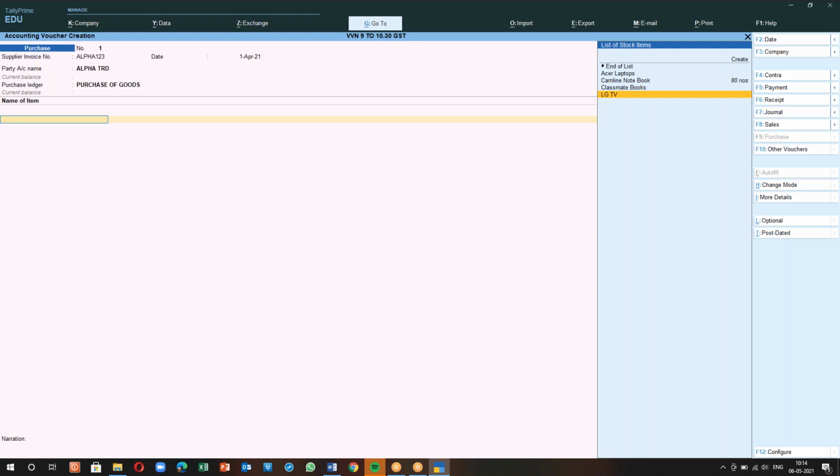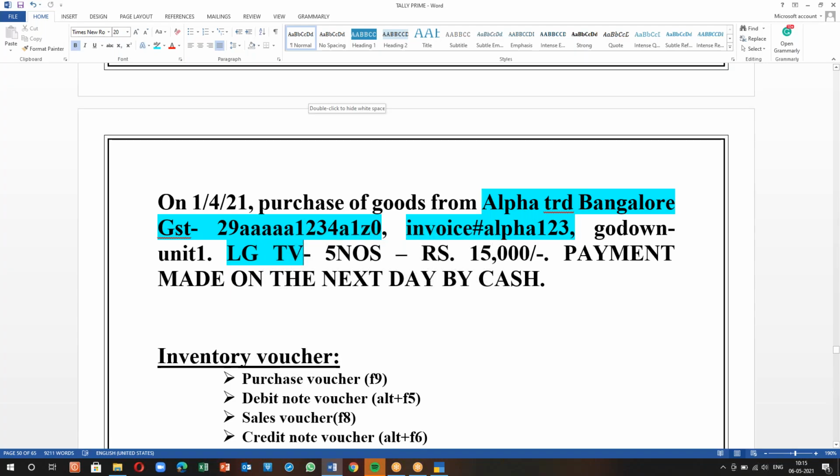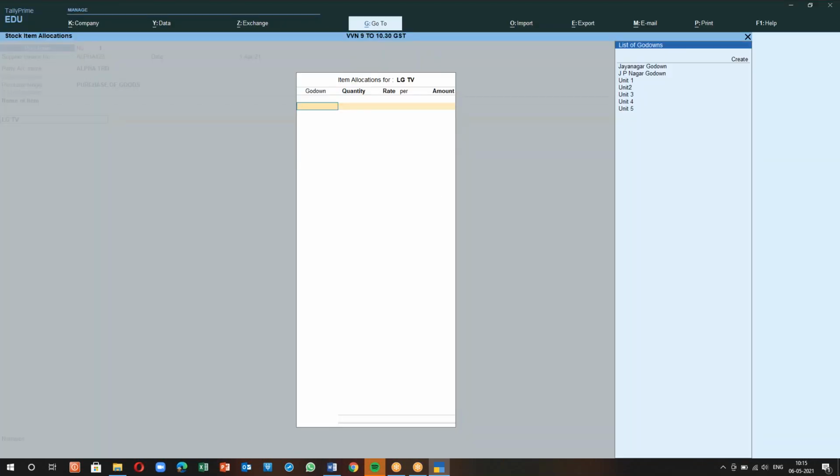So we are purchasing the LG TV, so I select LG TV. Immediately after I select the item, it will ask me for the godown, that is where it has to be stored. In the question, I have mentioned the godown as Unit 1. Again I press space bar, I get the list, and I select Unit 1.